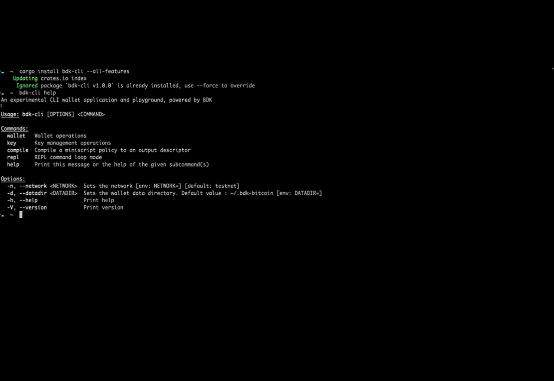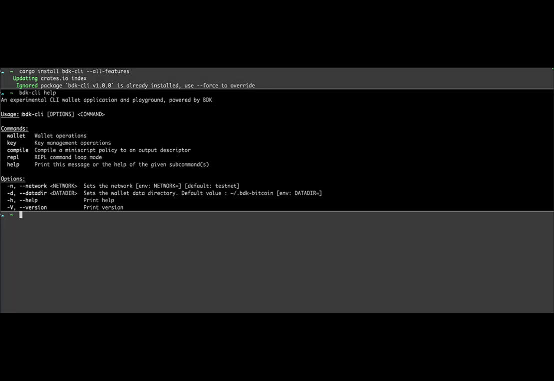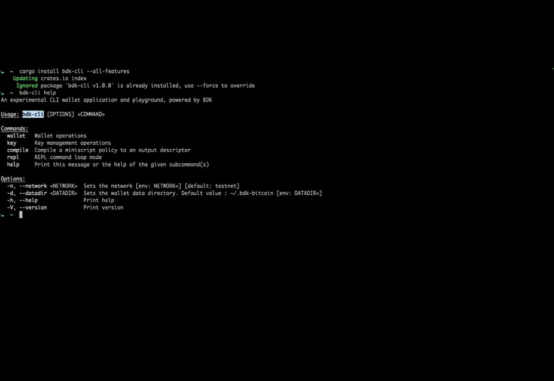So this shows you a little information about BDK. The tool is a CLI wallet application. It's powered by BDK APIs, like I said earlier. It also contains the usage information, which you enter by typing bdk-cli, followed by the options. Options are those parameters that are not necessarily required because their default values have been set, and then the command that you want to run. The available commands are wallet, key, compile, and repo. So you can run any of the commands.